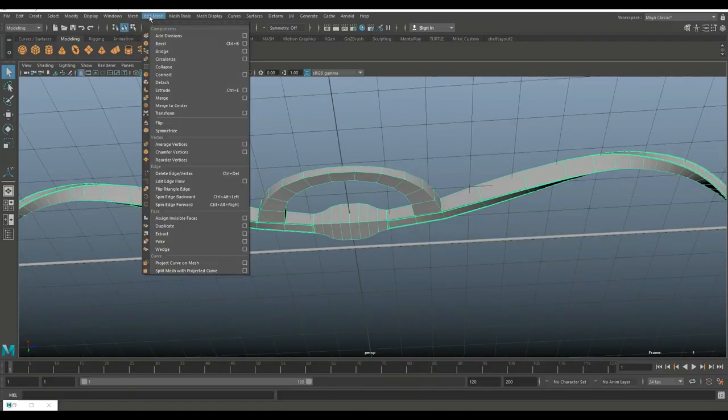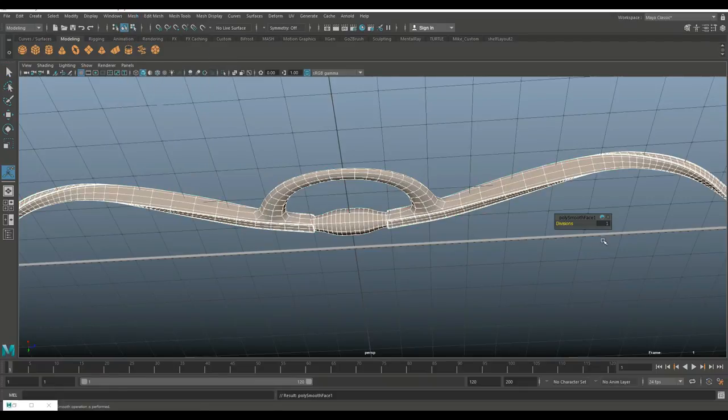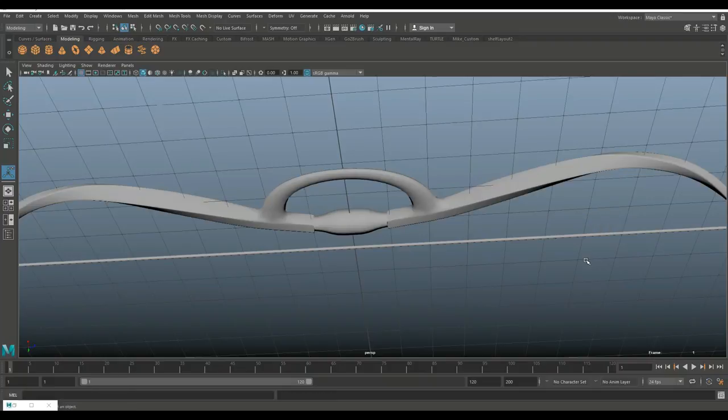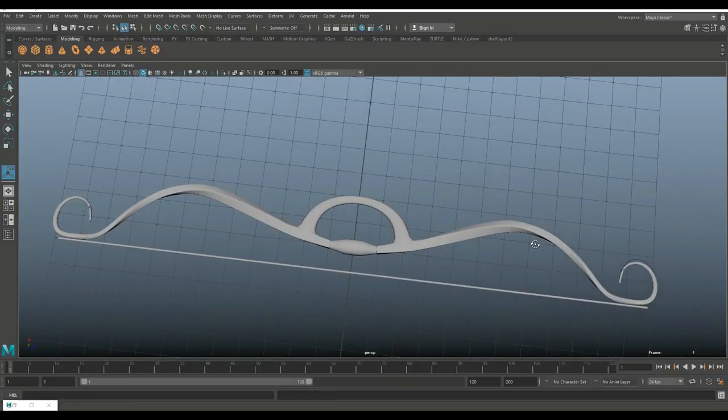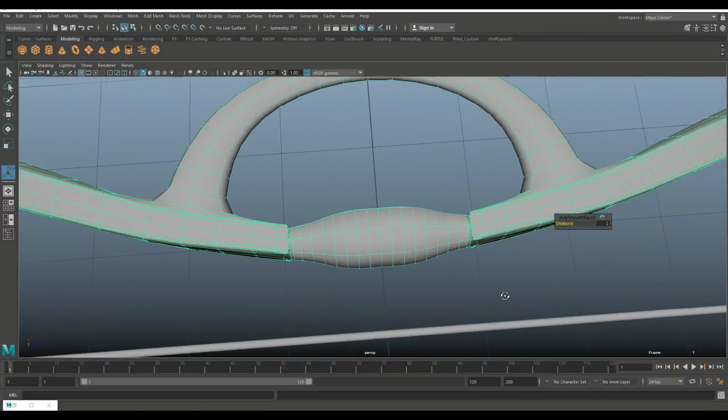Let's go to mesh and smooth. And let's set this to level 1. I guess that's fine. Yep. Level 1's all right. And then what we're going to do is we're going to go and add some spikes here and add some detail to the handle. So let's do the handle first.